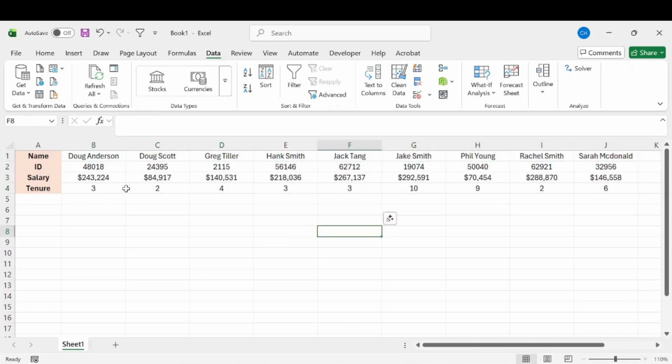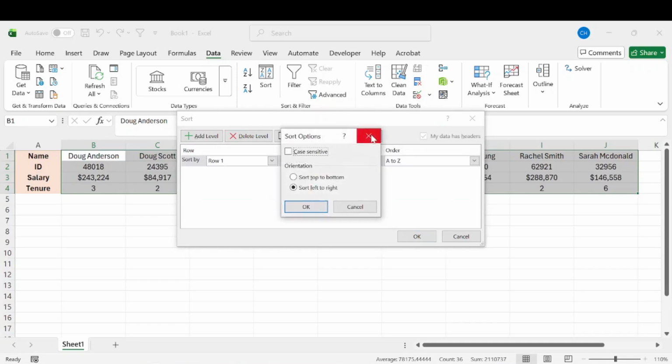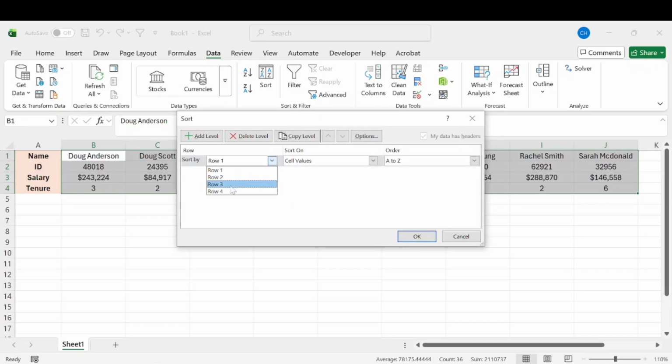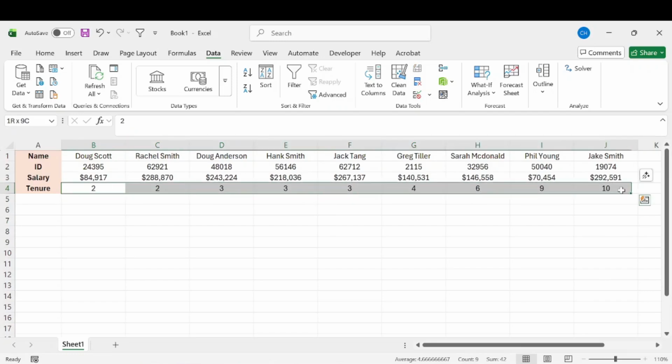Now, say we wanted to sort by tenure, all right? So we want the person with the lowest tenure here and the highest tenure down here. So we'll again select our data, making sure to exclude the headers. We'll go ahead and hit sort. Go to options, make sure sort left to right is selected. And then we want to sort by row 4 in this case. And we'll want it to be smallest to largest. And then we'll go ahead and hit OK. And that will sort the tenure from smallest to largest.